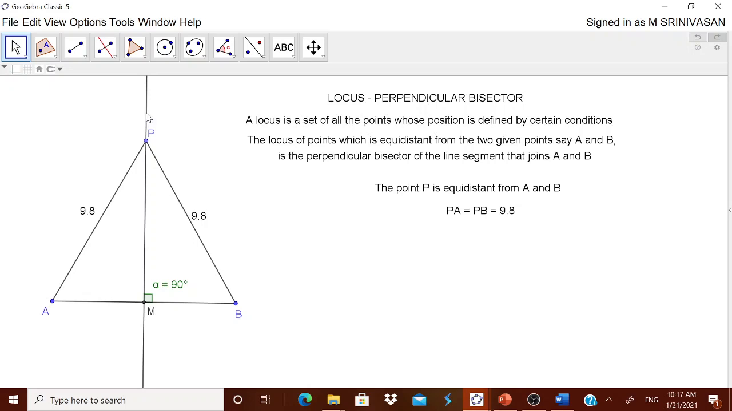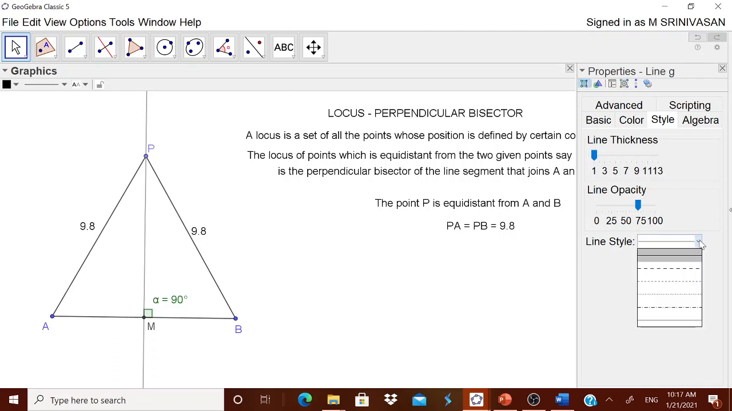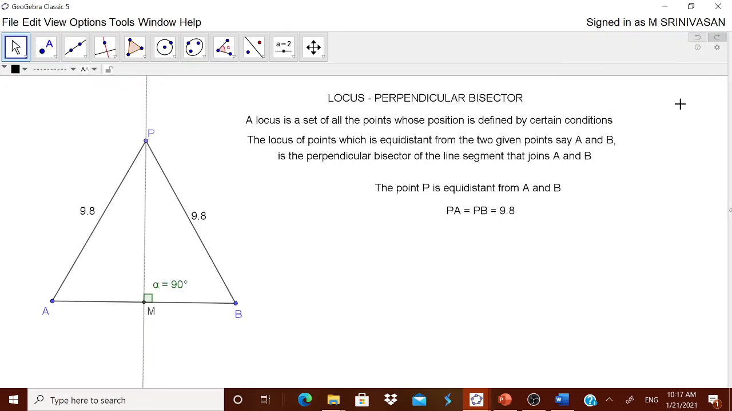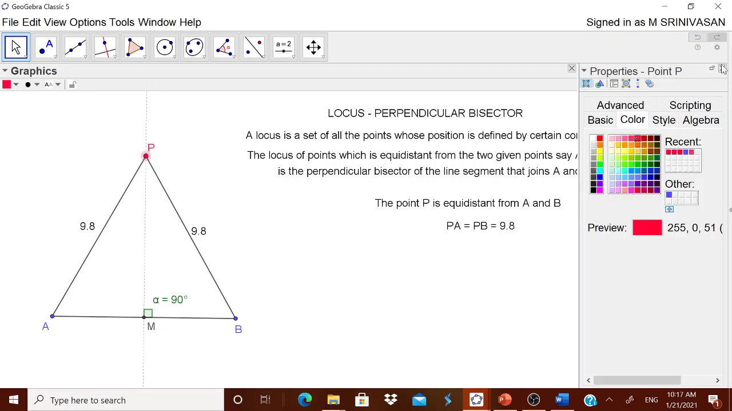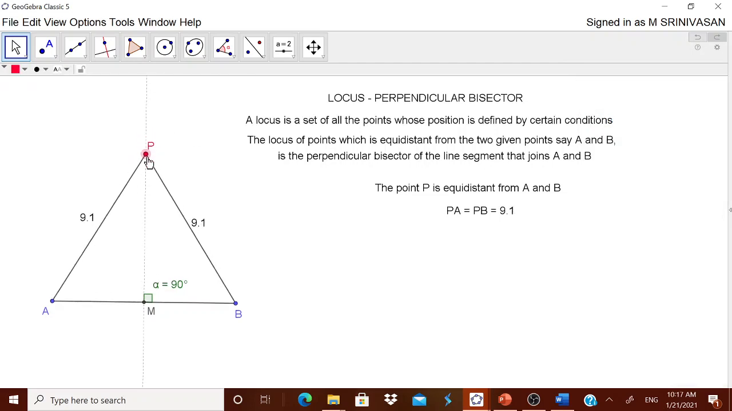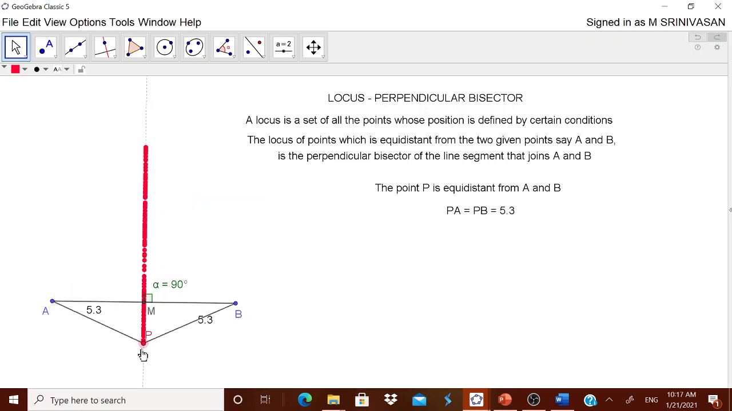Now this line is not required, therefore you can go to its object properties, go to its style, make its thickness 0, and then make its style dotted. Okay, it is visible to you only, I hope. For this P, go to the object properties, make the point size 7 or maybe 6, and give it a color such as red, so that when I move it, it will move. Now right-click, go to trace on, and then you trace it. This is actually manual tracing, and you know that you also have another tracing called animation on.